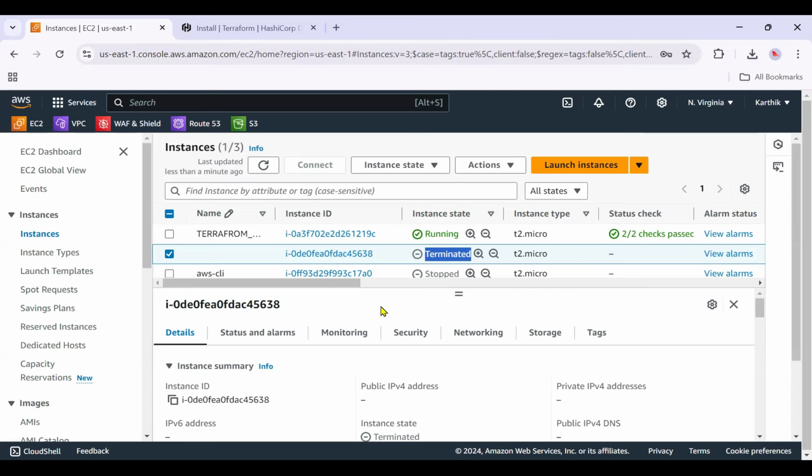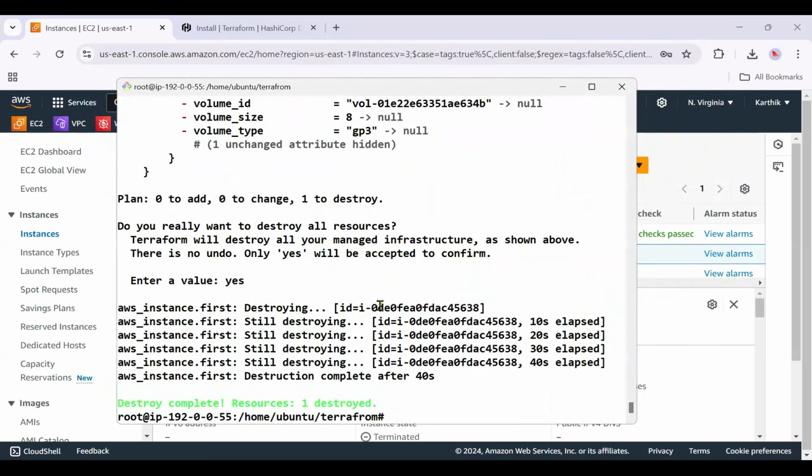Without any manual intervention, we have created an infrastructure. You can track that infrastructure. You can delete that infrastructure. Okay, so this is how Terraform will work. Fine. Any doubts here from anyone?